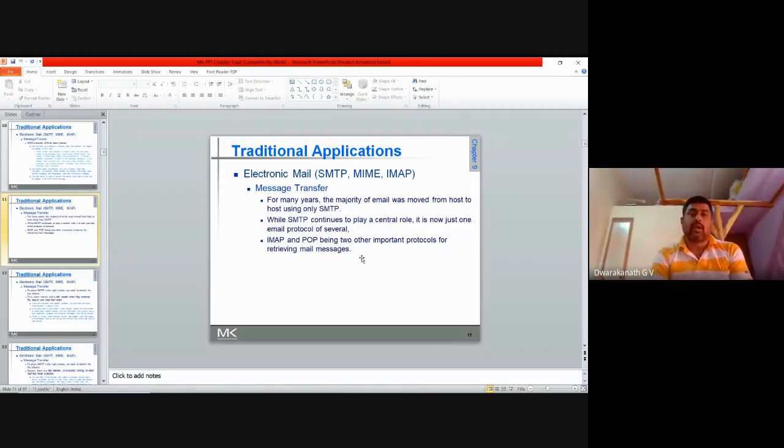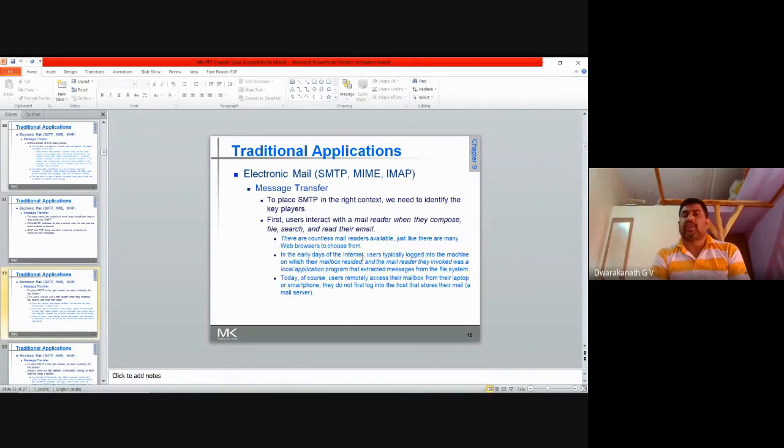While SMTP continues to play a central role, it is now just one email protocol of several. IMAP and POP are two other important protocols for retrieving mail messages. Now, to place SMTP in the right context, we need to identify the key players.